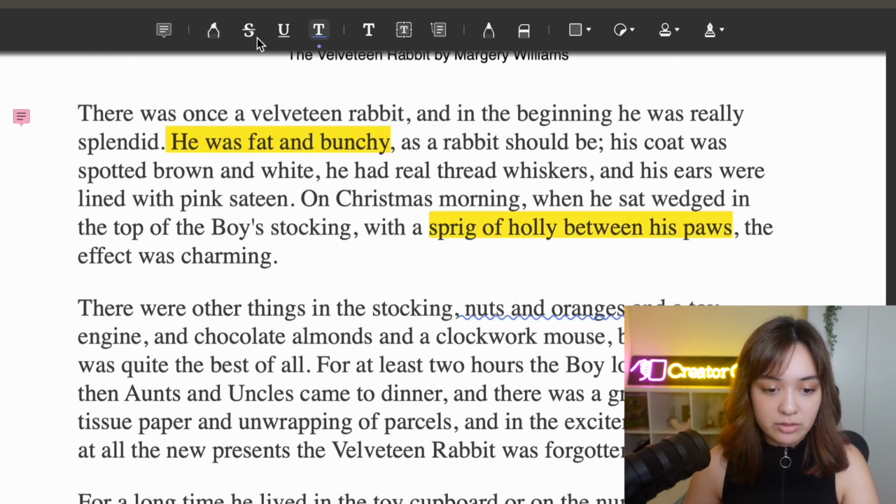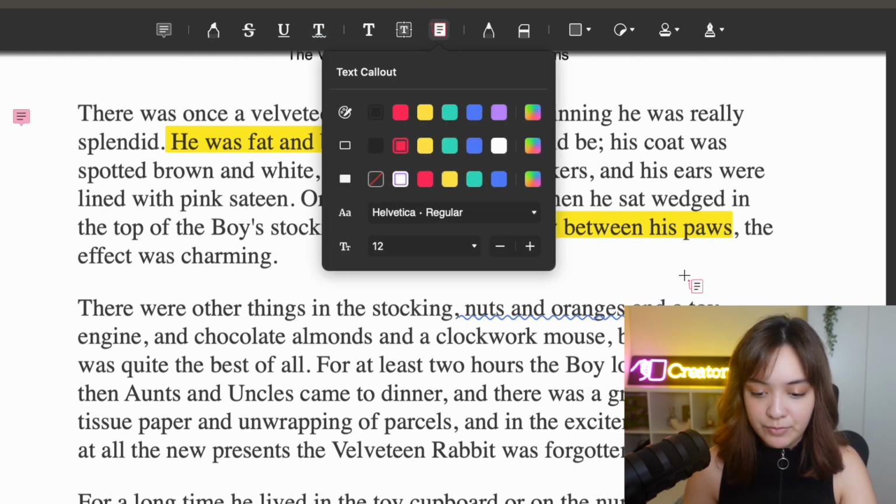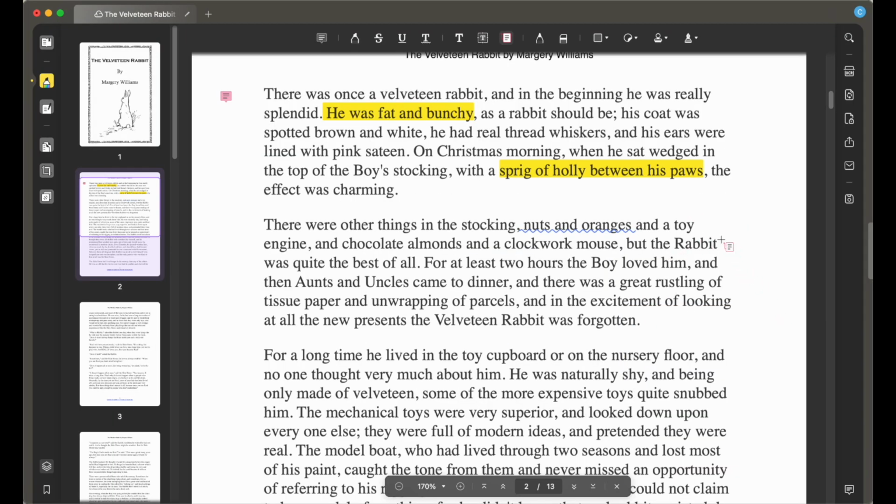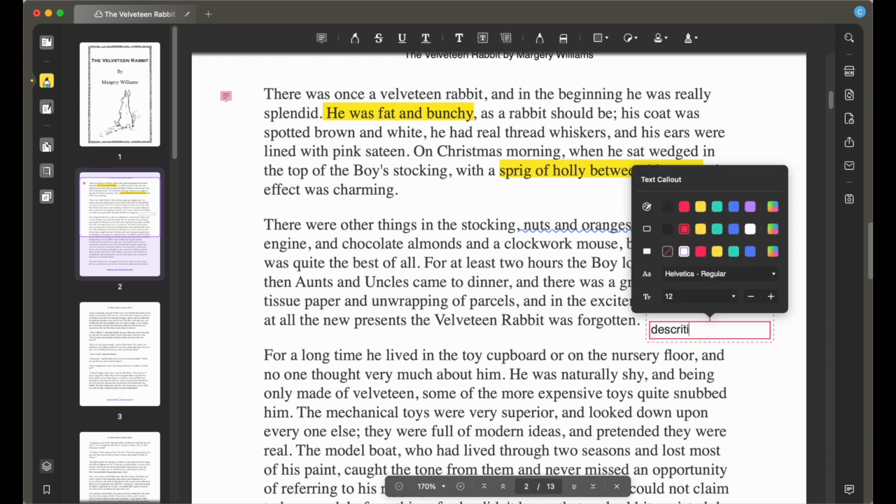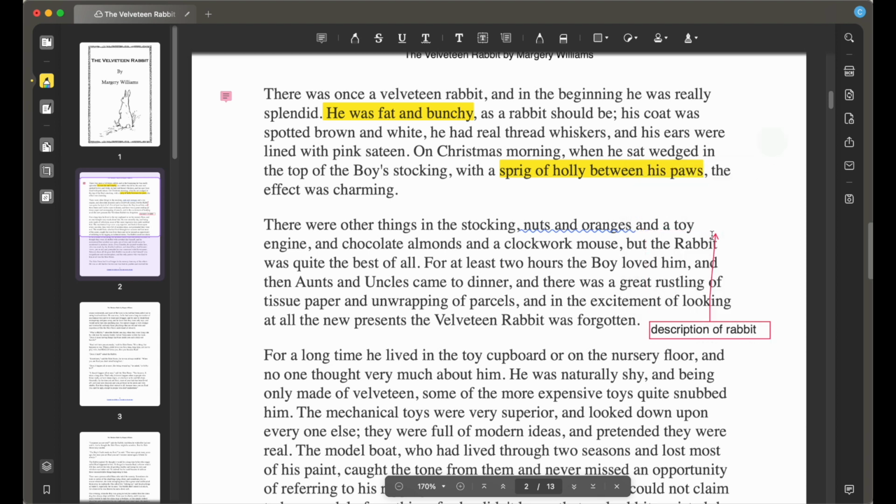Other things that you're able to do with the toolbar are the strike throughs, underlines, text comments, a text box, and a text call out, which I find handy. Let me show you right here. So if I go ahead and put one here, I can go description of rabbit. I know that's not the paragraph for the description of rabbit, so it's obviously pointing at the wrong call out, but I can drag it over here and just move it to where I want it to go.